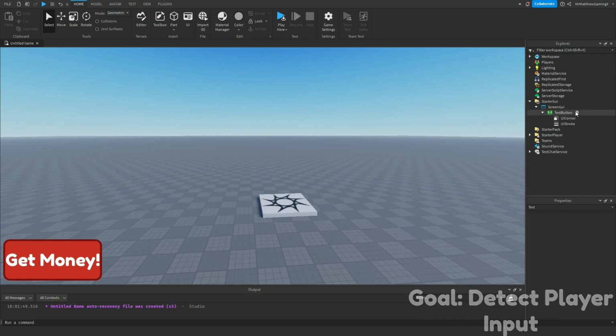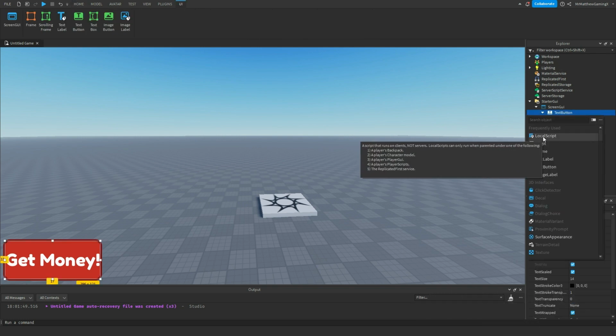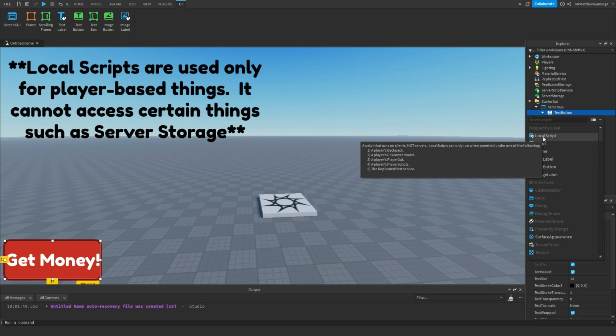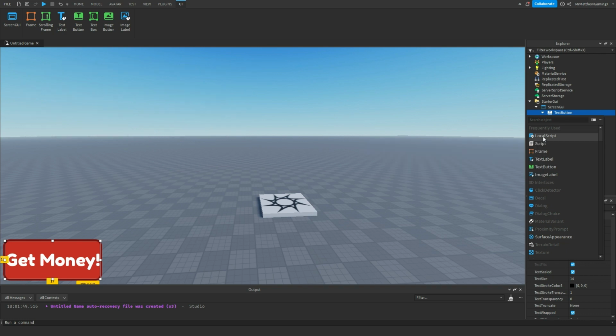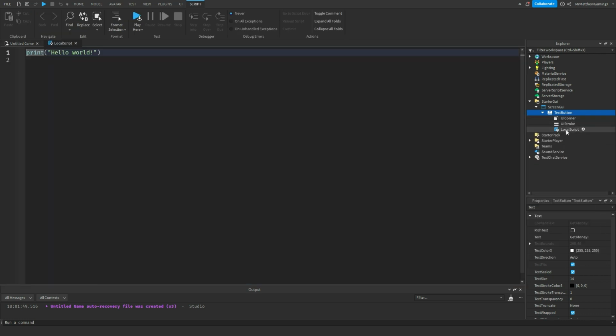So let's hit the little plus here, and let's insert a local script. Local scripts, if you look here on the little hint that it shows, it says a script that runs on clients, not servers. Local scripts can only run when parented under one of the following. And then it shows this little list, and inside of here is GUIs. So all GUI related things, or at least the buttons on the screen here, those ones are all handled in local scripts on the client side.